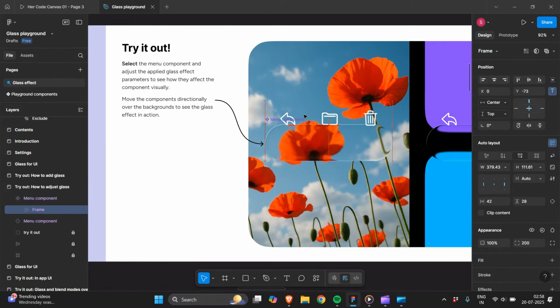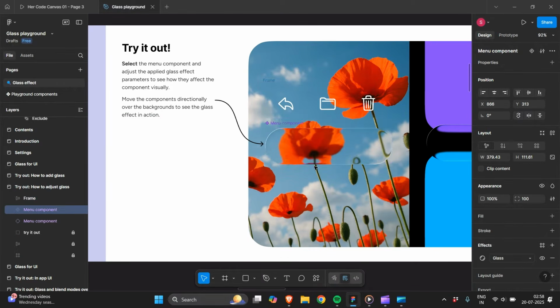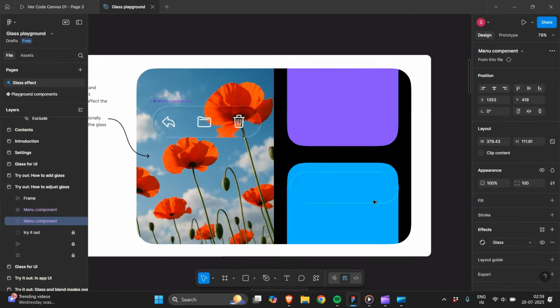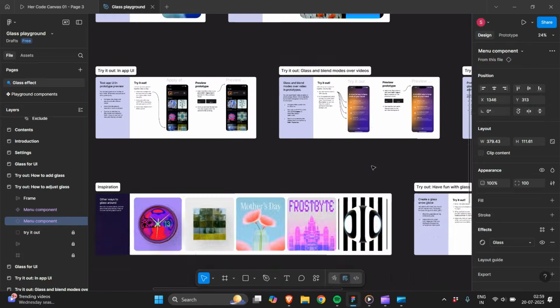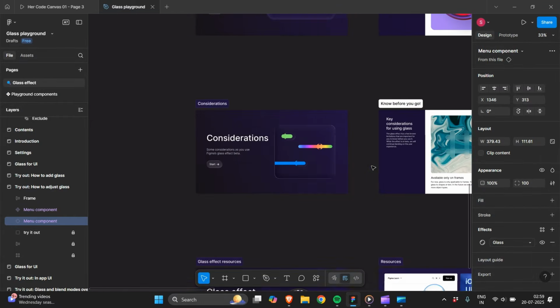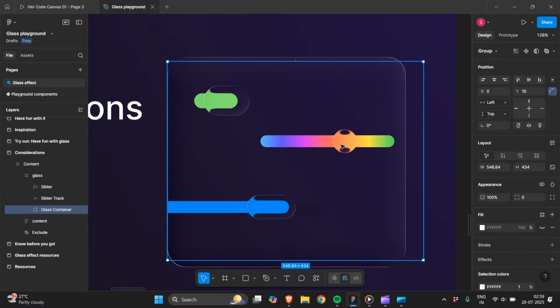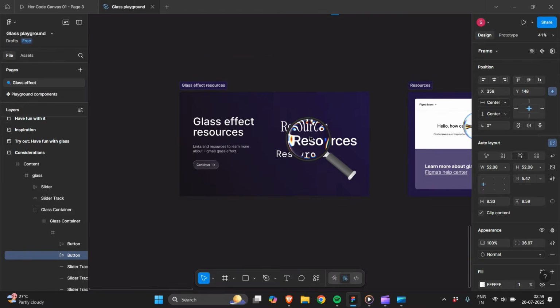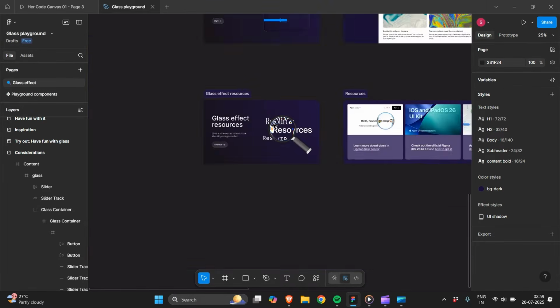Figma gives you four powerful controls to bring this effect to life. First one is refraction, then dispersion, then frost, and last one is depth. Sounds cool, right? You can mix and match these to create everything from soft frosted glass to trippy light bending glass panels. Let me quickly show you how it works and we'll jump into making something awesome with it.